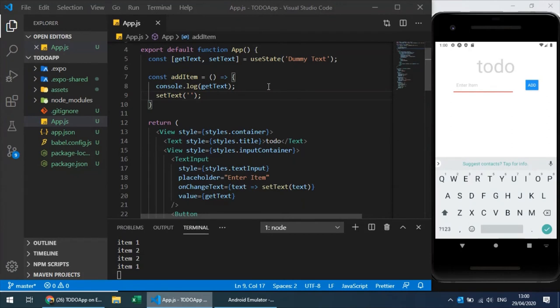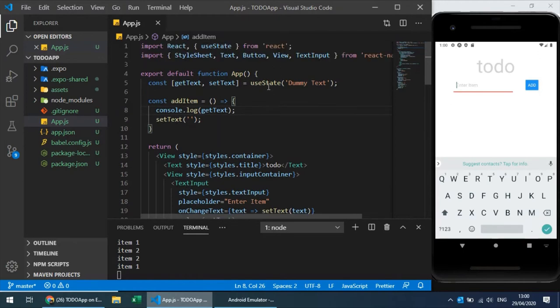To add the item, we need to add these items in a list. That can be an array or a JavaScript array, and we want to display that list over here in a kind of view. That can be any view. We have several options in React Native, so let's maintain a list of these items.